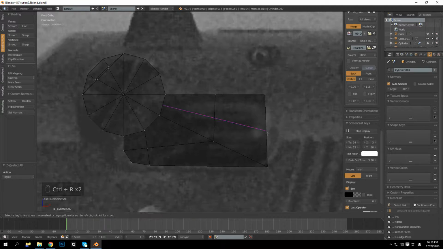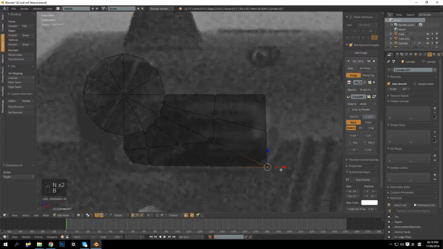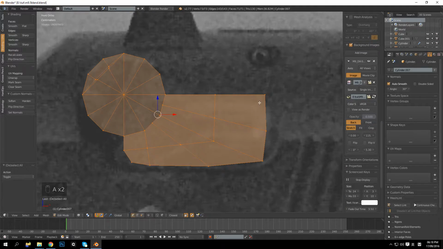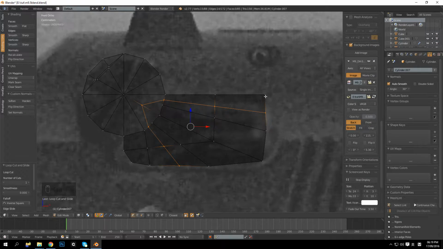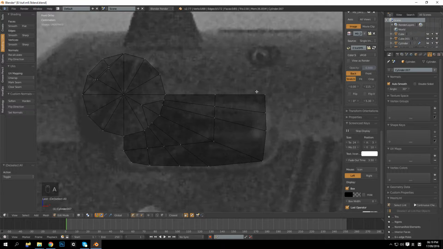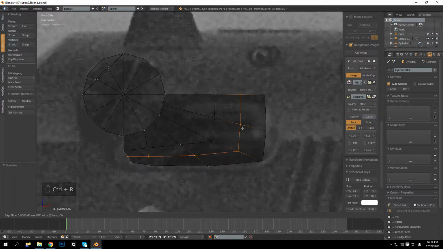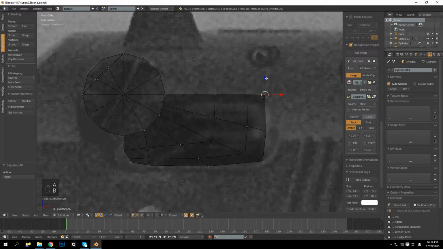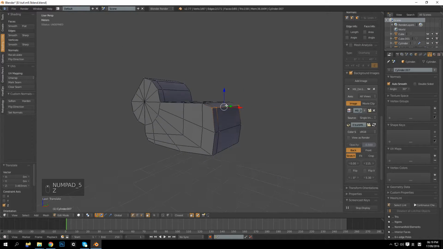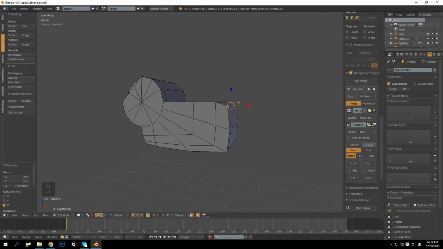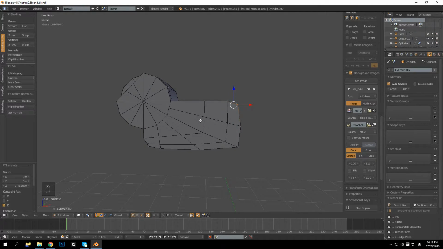Gonna have to add a cut here and a cut here. Oh, if we want to round this out a little bit. Like so. And go and add that there. No, not going to add that. Go and add that there. Just round that out a little bit. Okay, we kind of made a mess here, but should be fine.